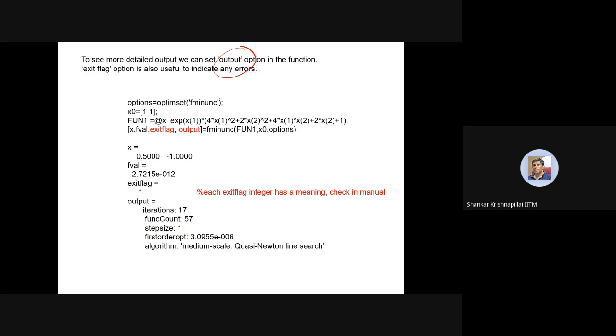So what you do is, this is the same thing as in the last slide. The only thing is that I am adding two more output parameters. So I have added one exit flag and an output. Now after the program is run, you will get the value of exit flag and the value of output. The exit flag is actually an integer. In this case, it is 1.